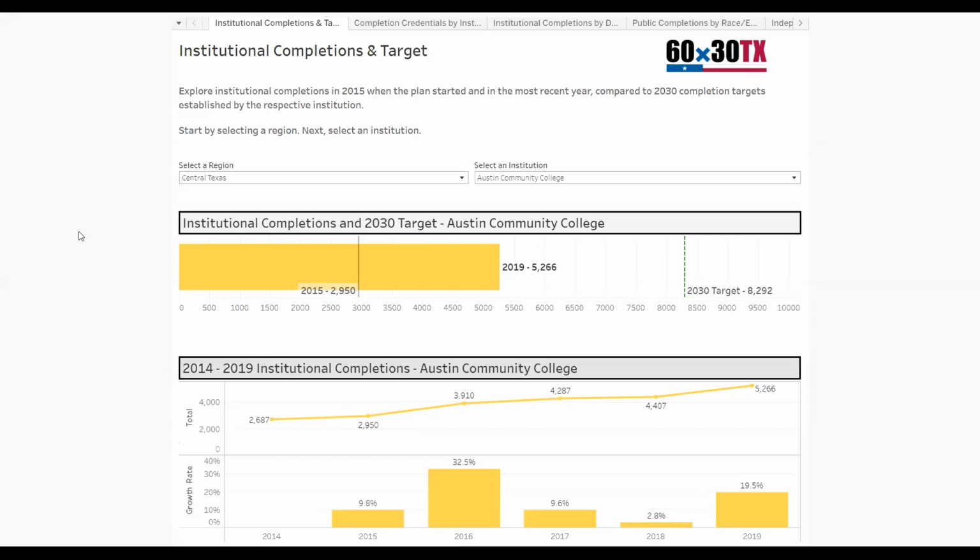You'll notice that this view looks very similar to the regional targets overview. At the top here, you can select a region, and we've selected Central Texas, that's the default, but you can also select an institution. So here we have Austin Community College selected. And what we're looking at is the institutional completion and 2030 target for Austin Community College. So in this bar chart, we see that Austin Community College in 2015 had 2,950 completions. And in 2019, it had over 5,000. The target for this institution is over 8,000 by 2030.